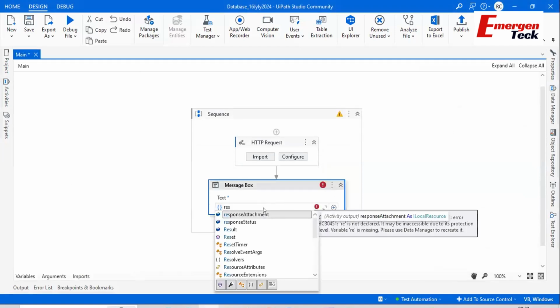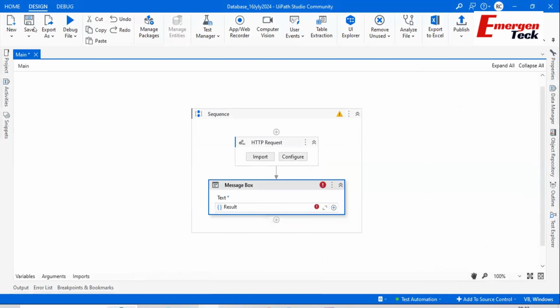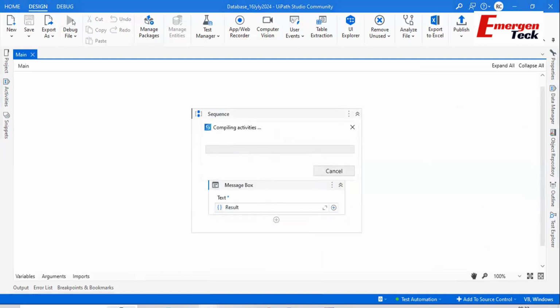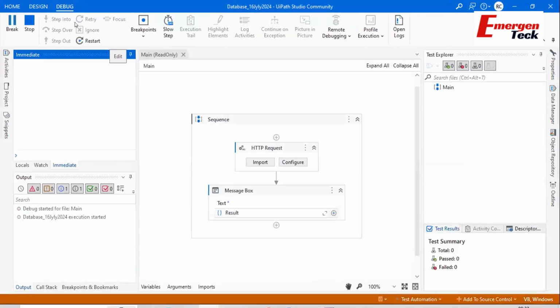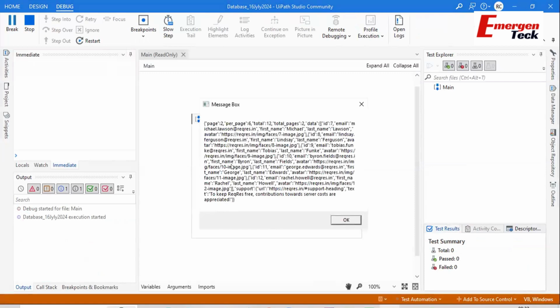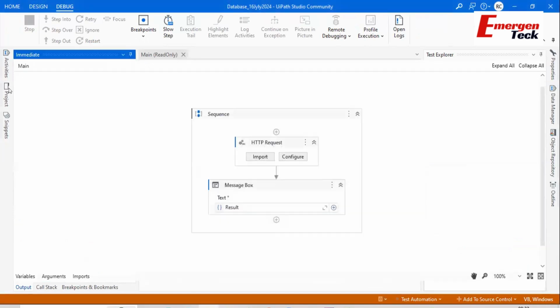Run this. Can you see? We are getting all the data from there. But what will we do with the data? We require other things as well. We have to extract each and everything. Click on OK.